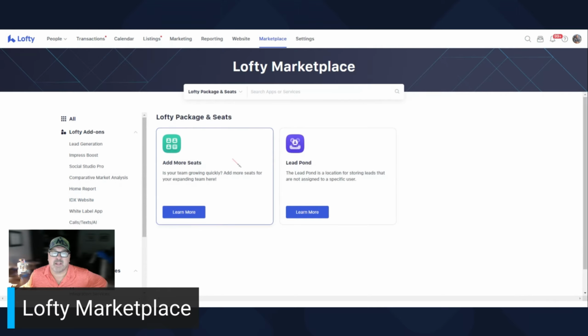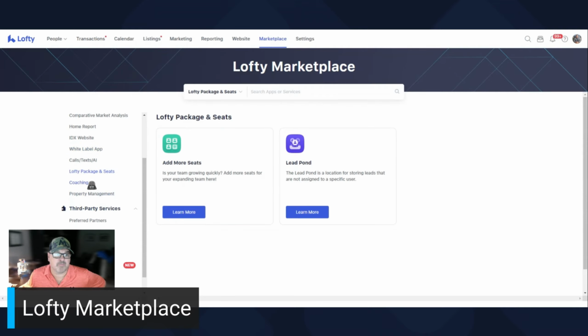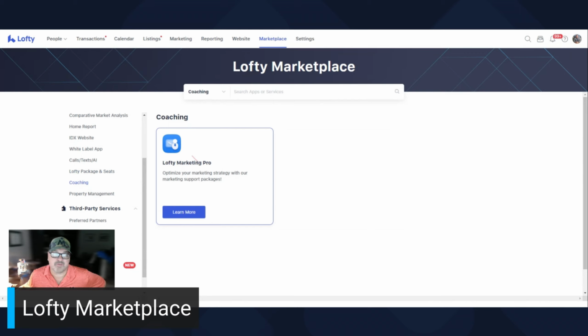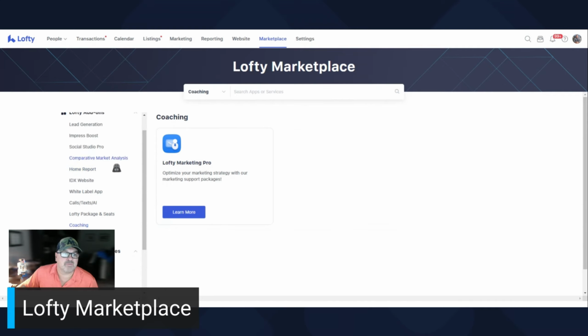If you want to add more seats, if you're a team leader, there you go. There's all the other ways of doing it. Maybe you're looking for some coaching for Lofty, but why do you need coaching when you got me? Huh? And so that's for the lead gen.